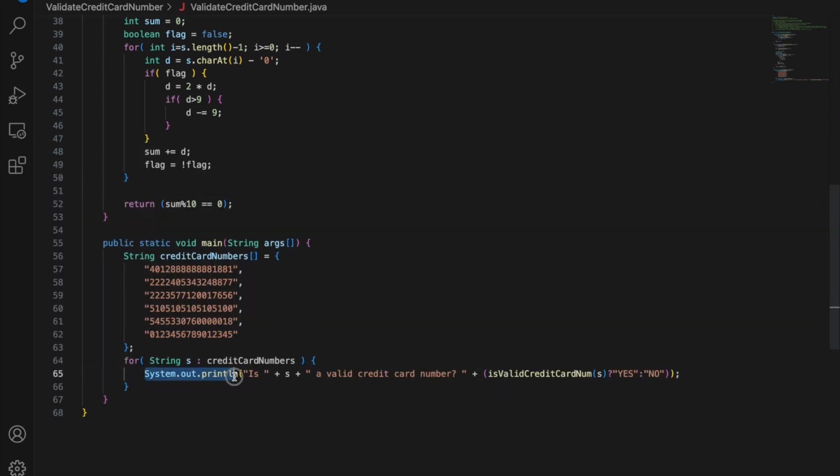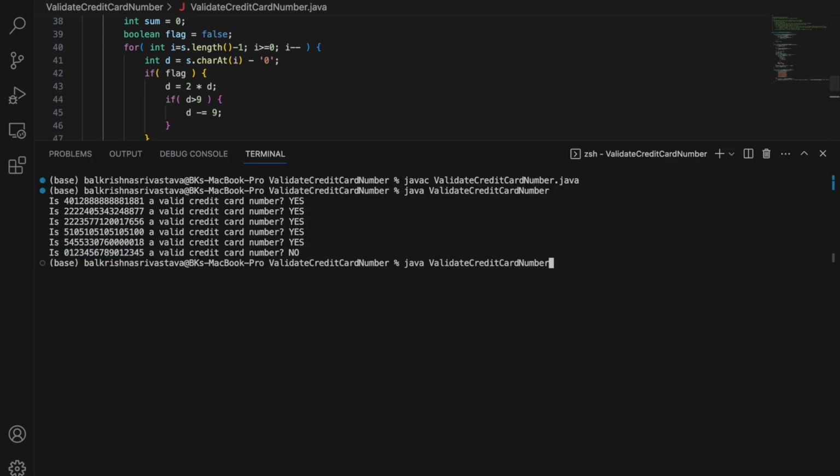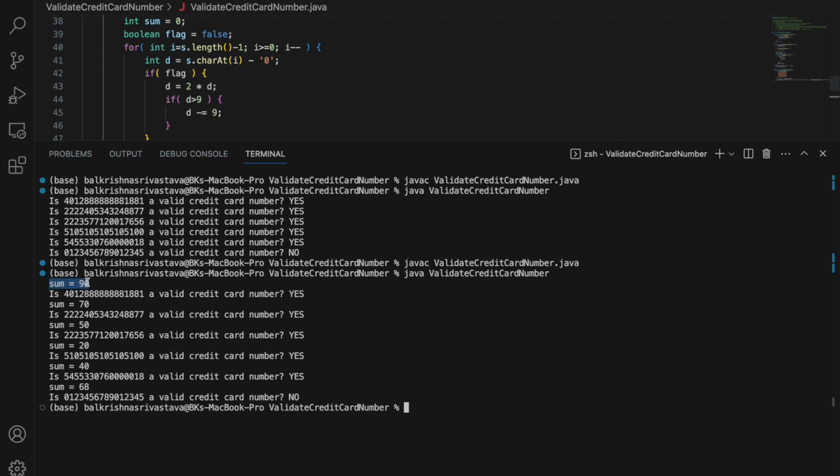So let me just print the sum so that you get an idea of what the sum is, for each case before we check. So sum is 90 for this one, sum is 70 for this one, sum is 50 for this one, sum is 20 for this one, sum is 40 for this one, and for this one, as we checked, sum is 68.